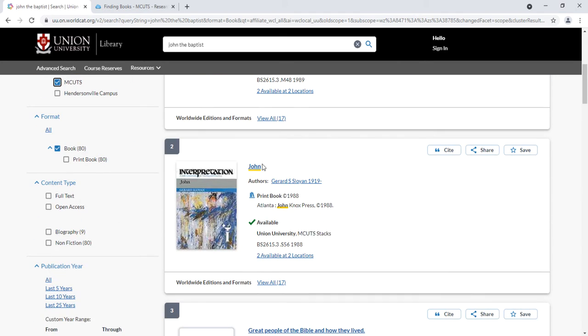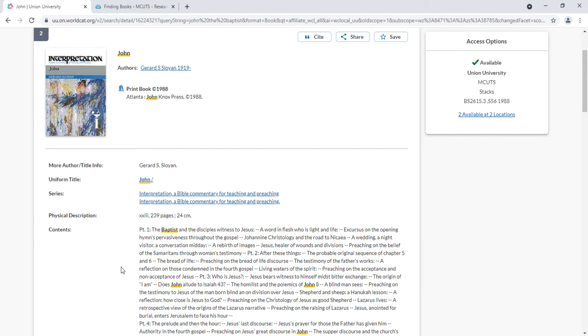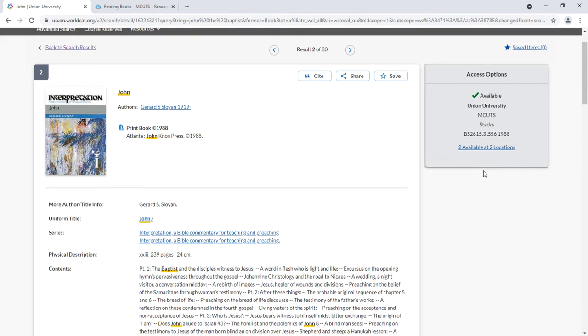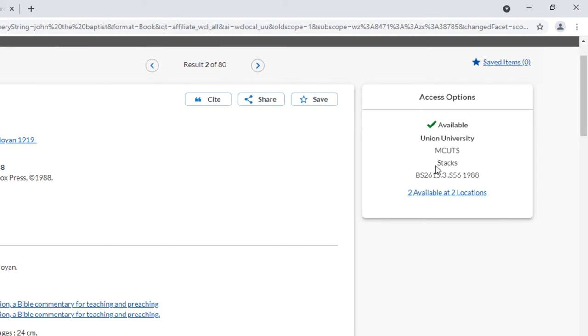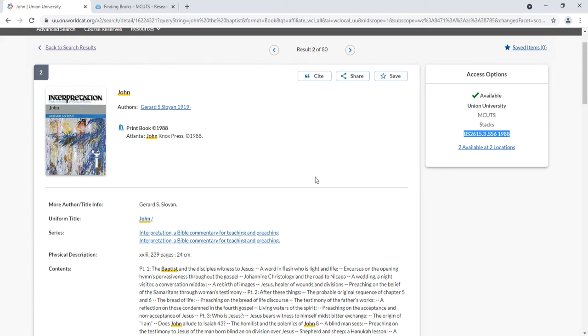You can click the title of the book to see what it's about. There should be a summary and a table of contents if it's available. On the right-hand side, you'll also see where the book is actually located. You'll need to know that it's at the MCUTS stacks, and you'll need this number, that's the call number, on the spine of the book. If you need help finding a book, please ask a librarian and we'd be happy to help you.